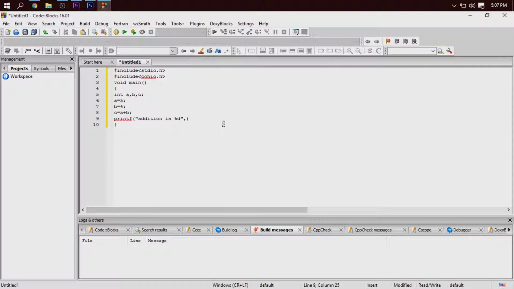Addition is percent d. What is the percent d? We need to tell the printf function that the percent stands for an integer value. The integer value of what? We have three variables a, b, c. What will it print? We need to provide a certain variable of the integer type. So we will provide c, because our result is stored in c.